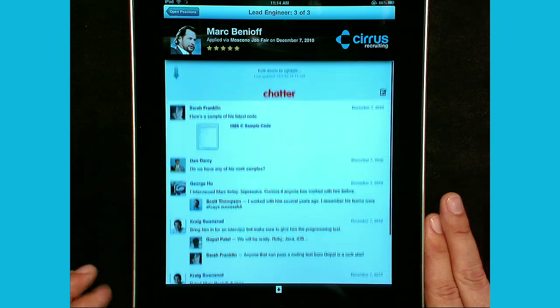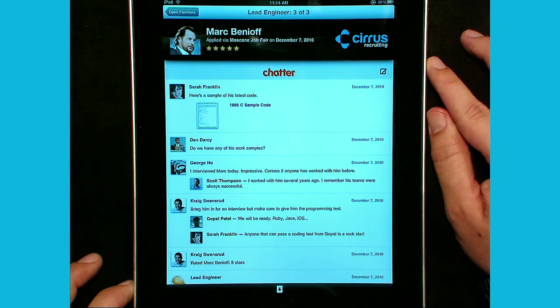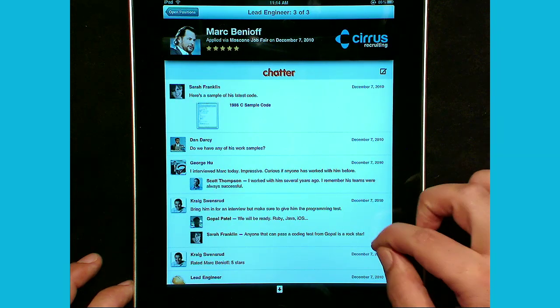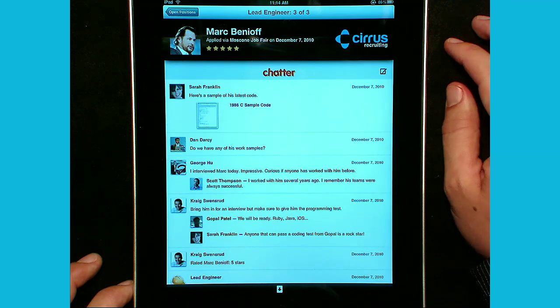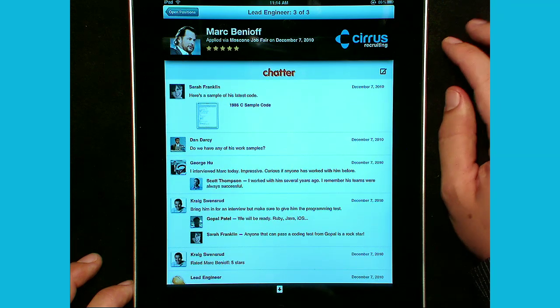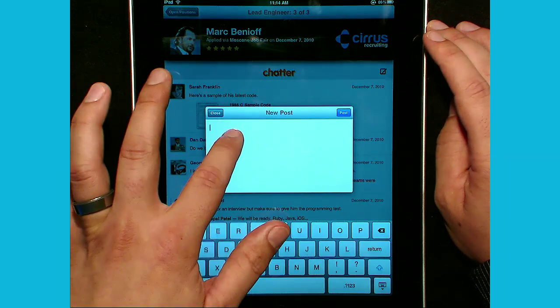So you can see from the moment this person applied at the job fair, everybody who interviewed this candidate along the way, and of course Sarah right there at the top of the page sharing this person's code sample, looks like this is our man. And of course we could comment right here in the app if we wanted to as well.